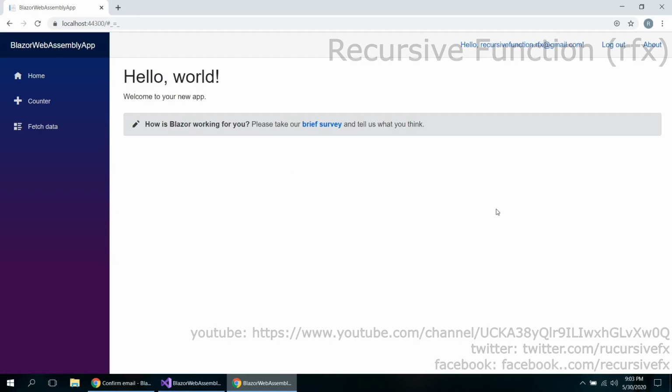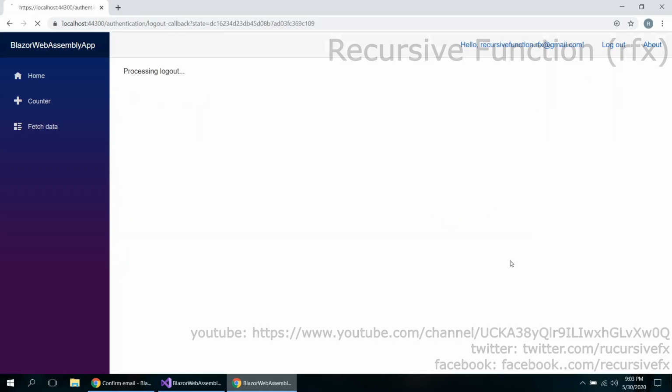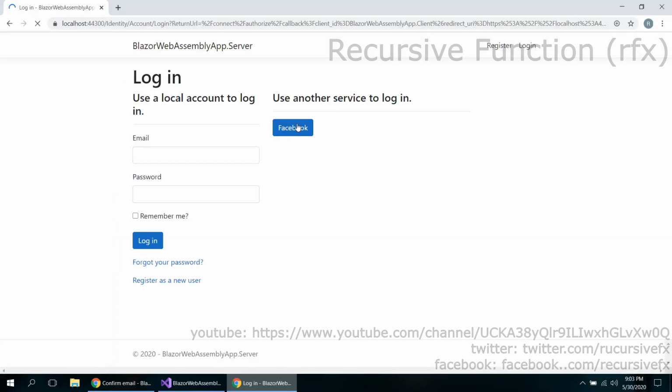So the confirmation has been done, and we can go ahead and log in using Facebook. And there you have it. We are now able to authenticate or link our Facebook account to our application. Let's try that again. Log out and log in. Use Facebook.